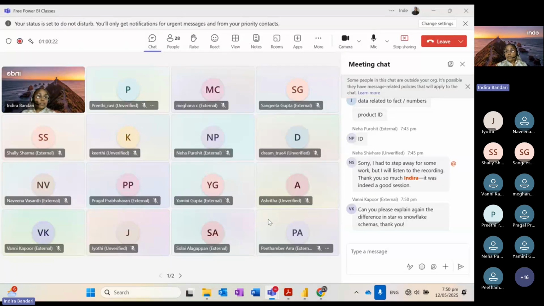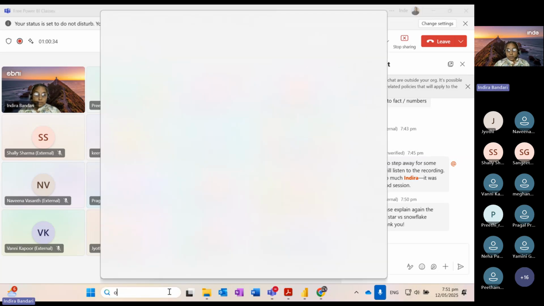What is the difference between star schema and snowflake schema? Okay, you want me to explain again? Maybe let me draw something. Let's go to Paint.